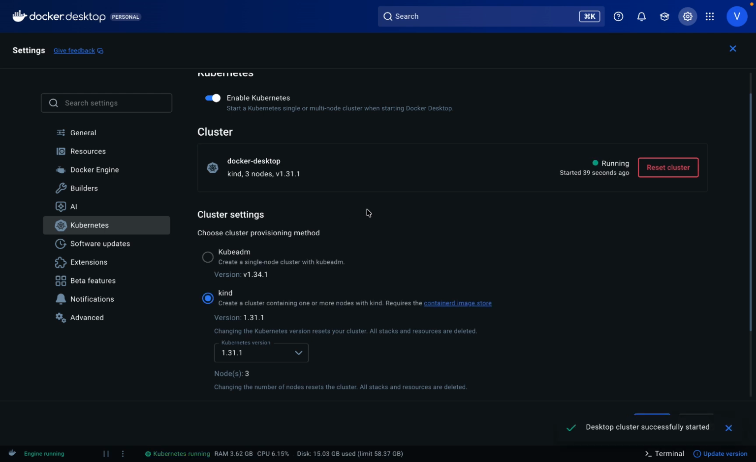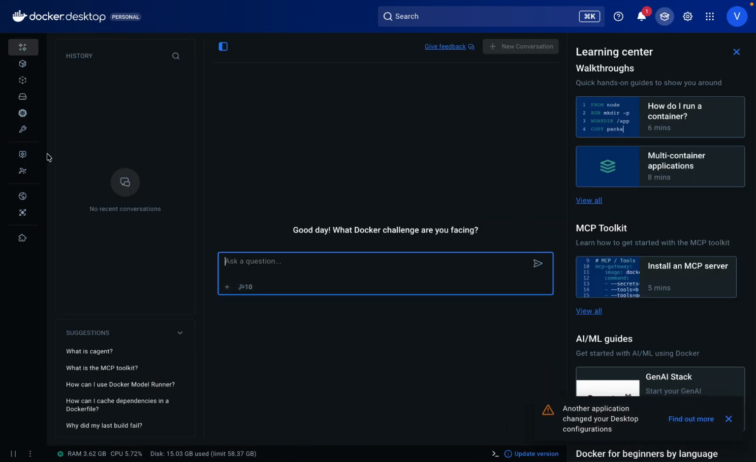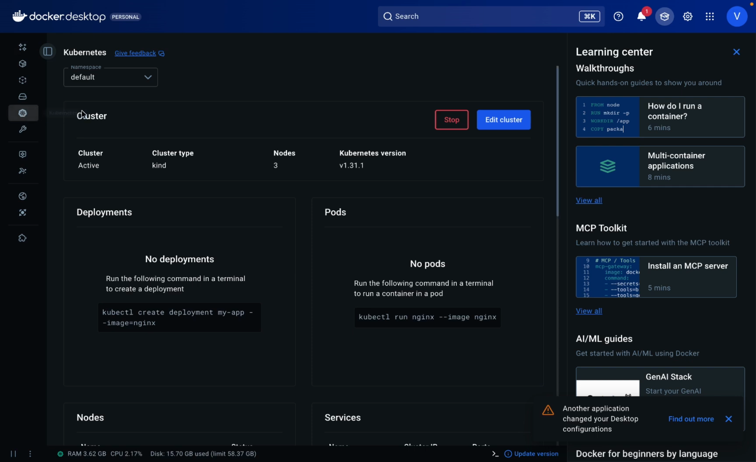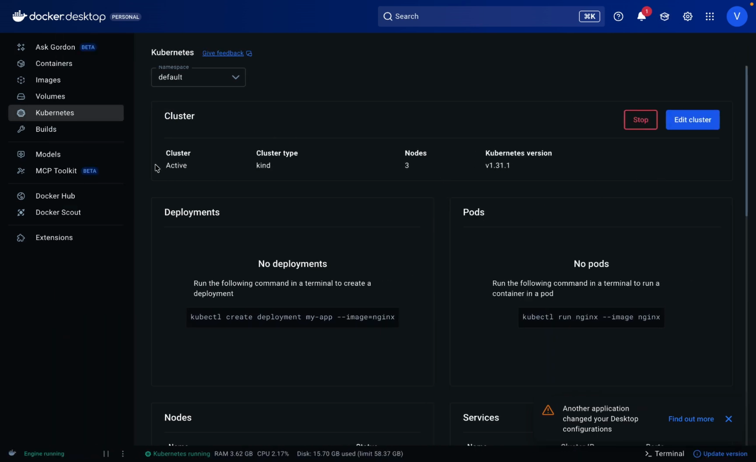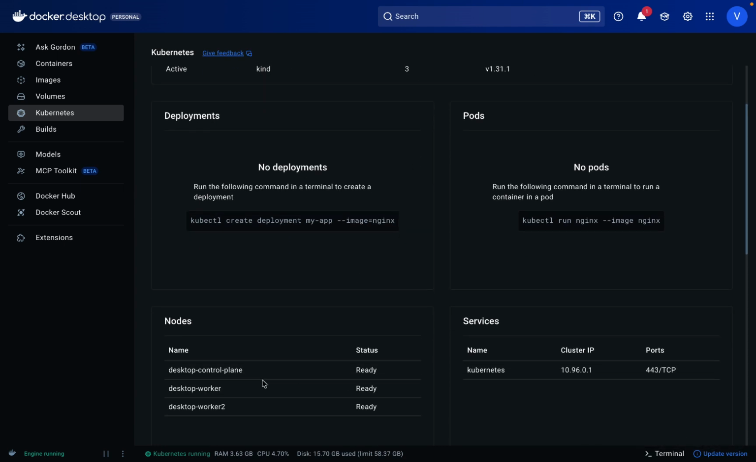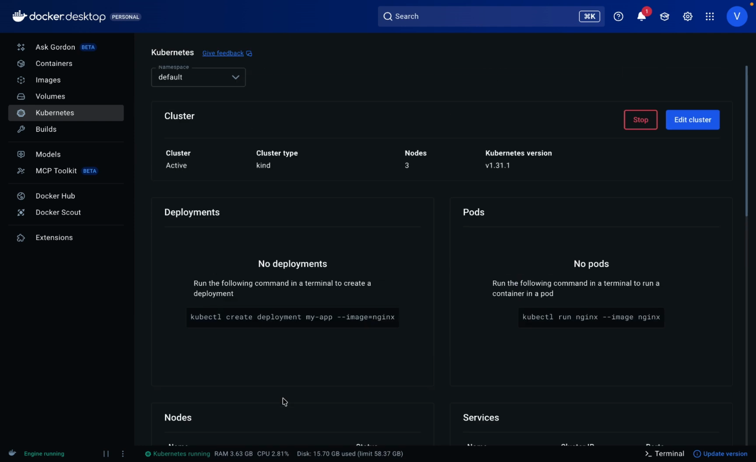Now this Kubernetes setup is ready, the cluster is ready, and if we go back to the home and click on Kubernetes, here you can see the cluster is ready. It has 3 nodes, right? One is the control plane, the other 2 are the worker nodes. Now we will deploy our application to this Kubernetes cluster.